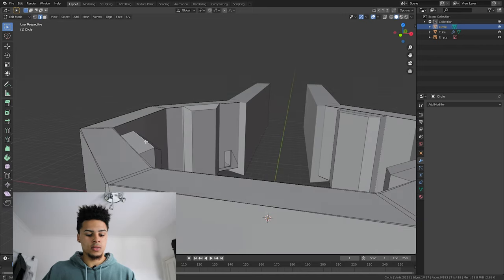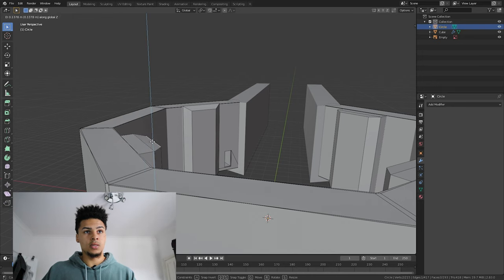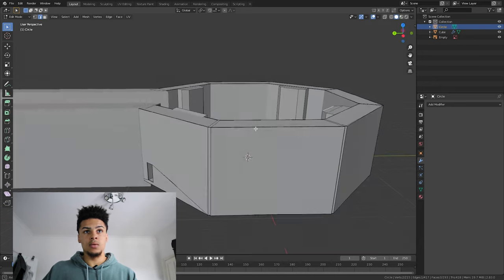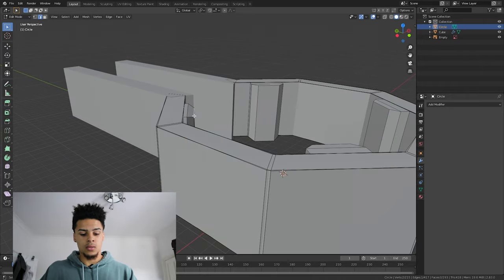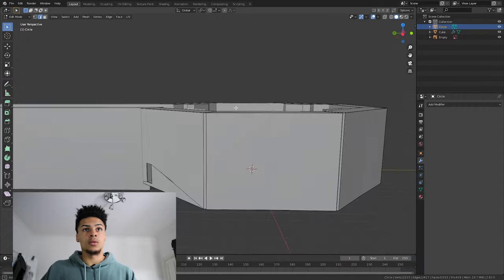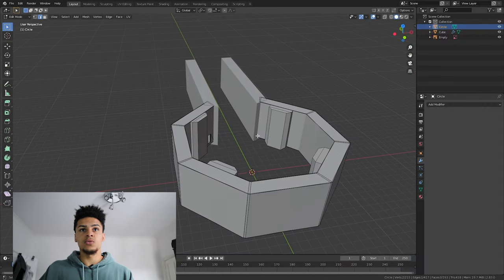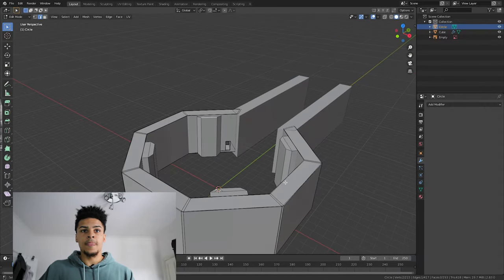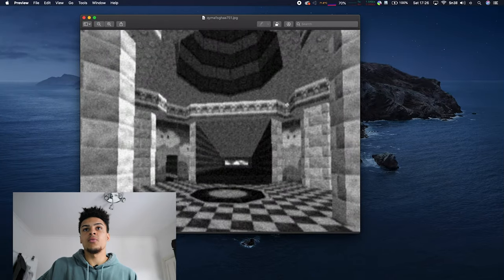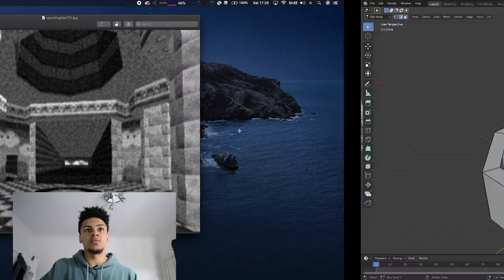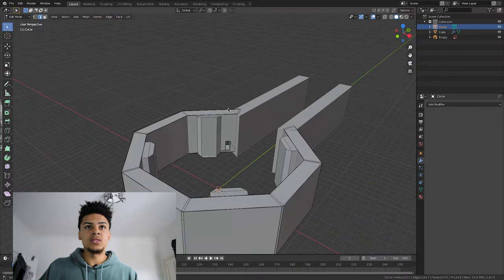Shift on grass. G, Z. G, Z. There we go. And this last one, G, Z. G, Z. So now they're all flat. So let's extrude this up a bit so we can get ourselves that chamfery bit around the top that we need for the bezels.